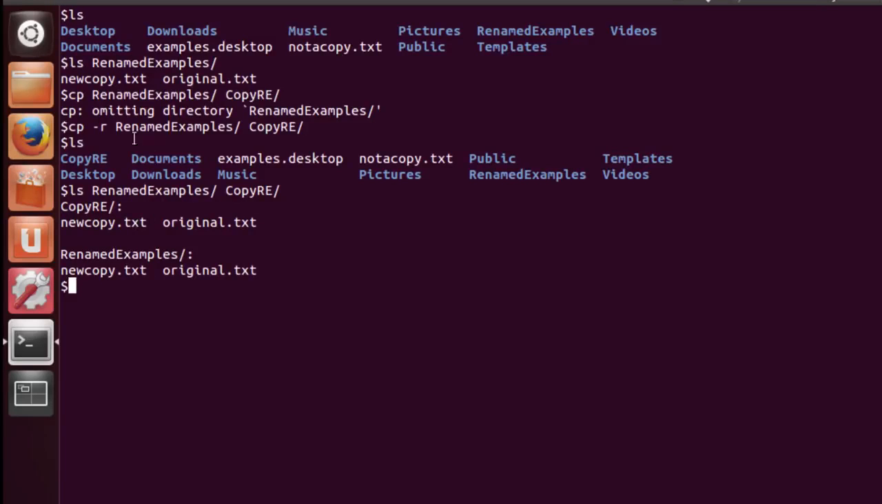If you want to know more about options for copy and move, it's always valuable to take a look at the man page if you have any questions about how these work.